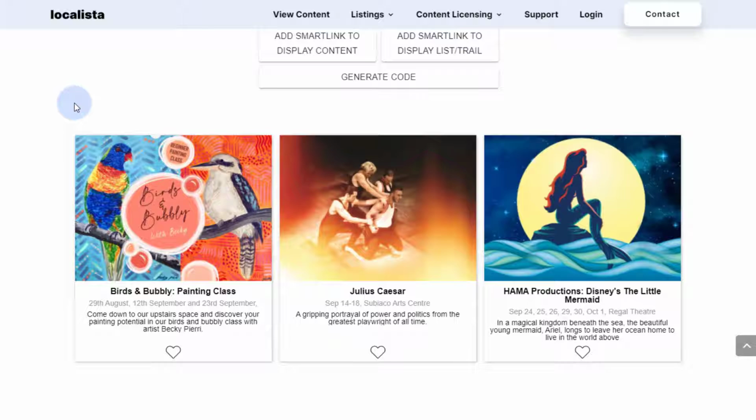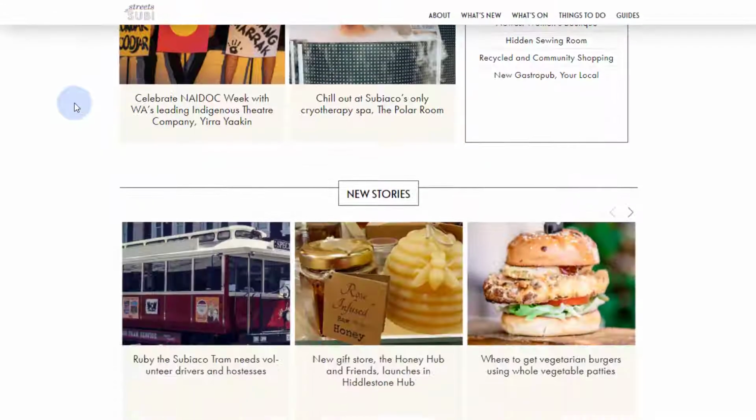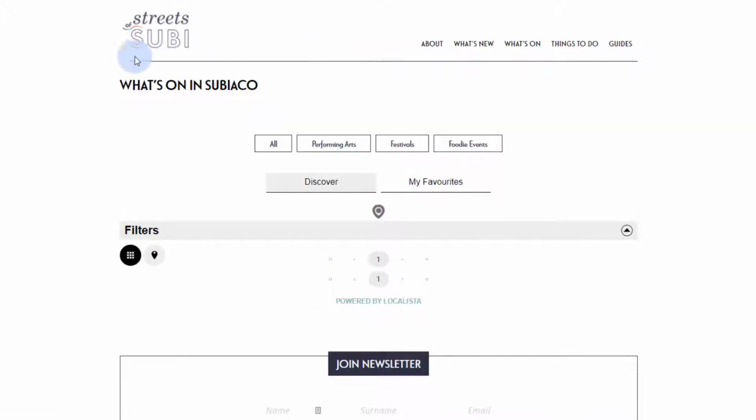You can see how this works on the home page on the Streets of Subiaco website. If I scroll down to the What's On section, I can see there 2 rows of event content. Now in this case, the headless content acts as a teaser for the full page of events. So if I select the link, it goes across and displays all 20 events in Subiaco.